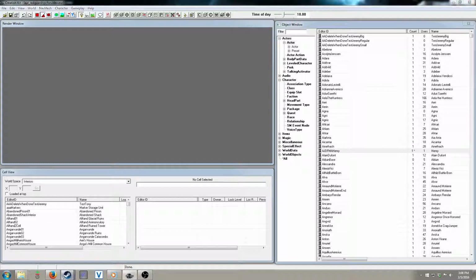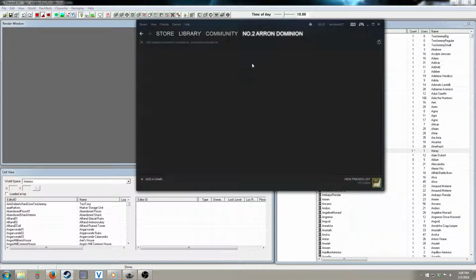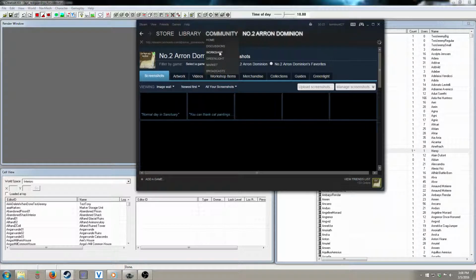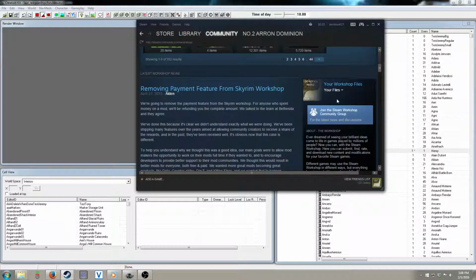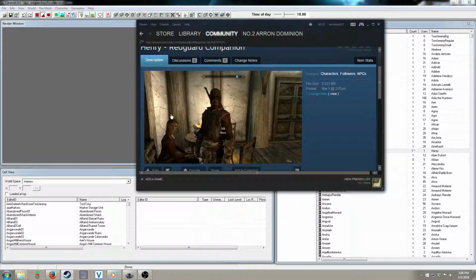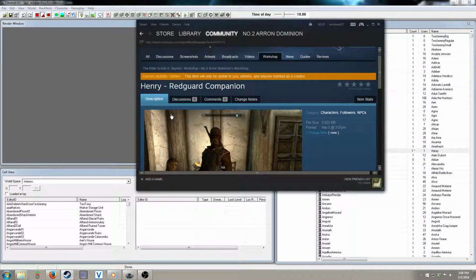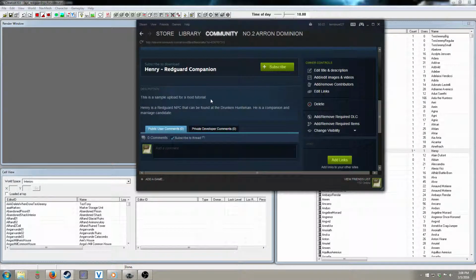Now that's it on the Creation Kit side, but we have more that we need to do. I'm going to go to the Workshop, go to my files, and then to Henry, the Redguard Companion. Notice it says current visibility hidden. That's because it's not at all ready for anything yet.